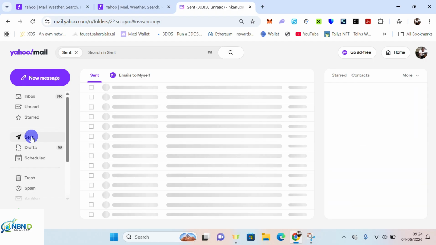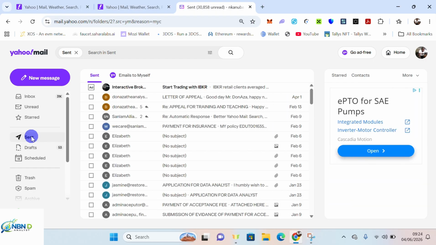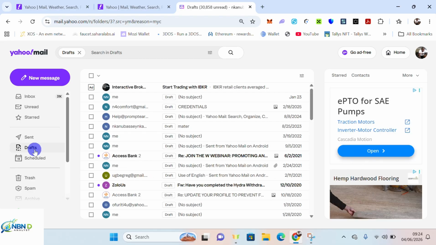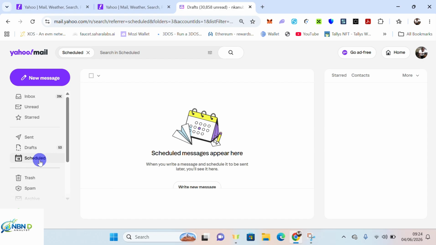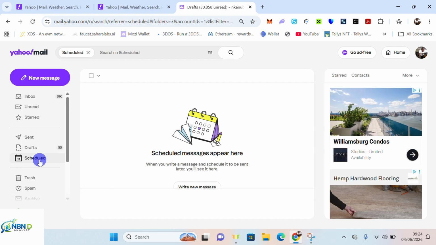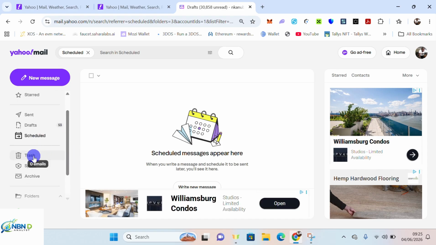Then the sent are mails you have sent to your friends, to the company, organization of your choice. Then drafts are mails that were not sent, but in the process of composing it, you did not send it. Maybe you finished composing the mail, you've attached, but you've not sent. So you can always come back to the draft and edit before sending. You can also schedule mails to be sent in the next 4 or 5 hours. Maybe I'm free now, I can schedule a mail that will be sent in the next 30 minutes. Even while I'm not here, the mail will be sent to the recipient. Then we have the trash, mails that have been deleted.